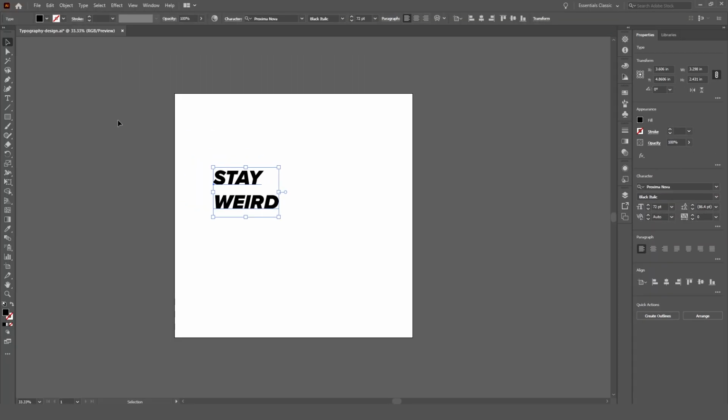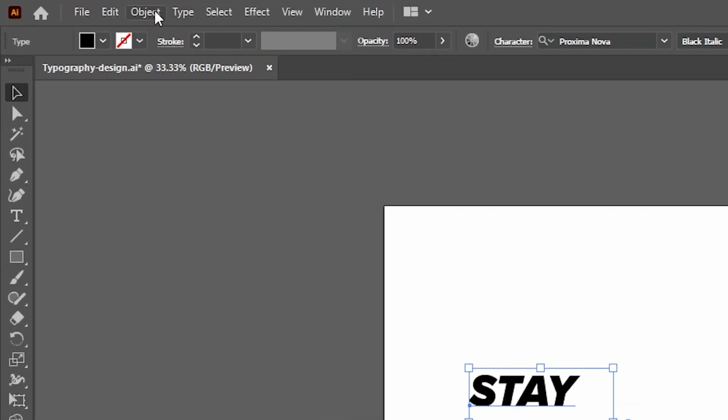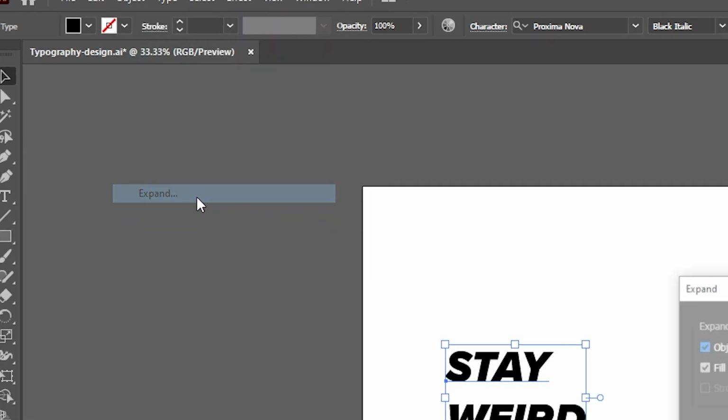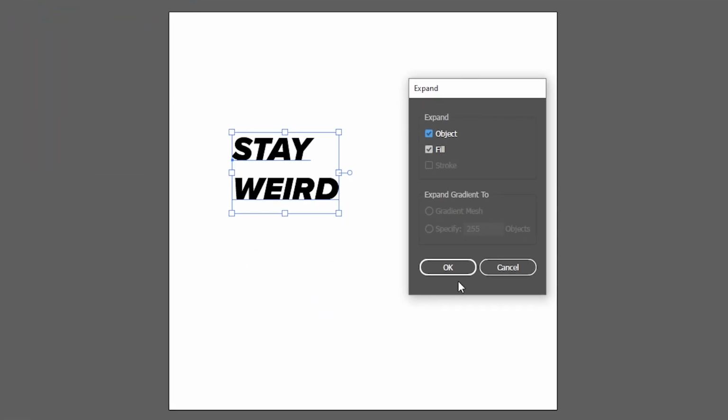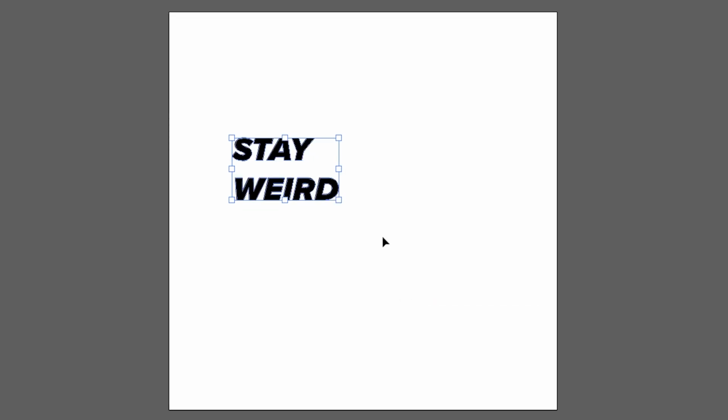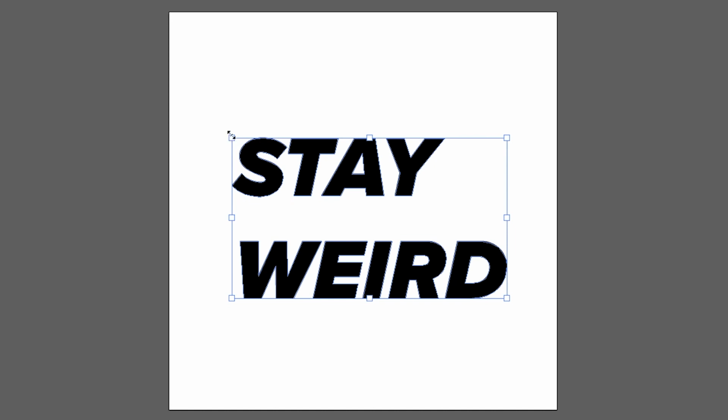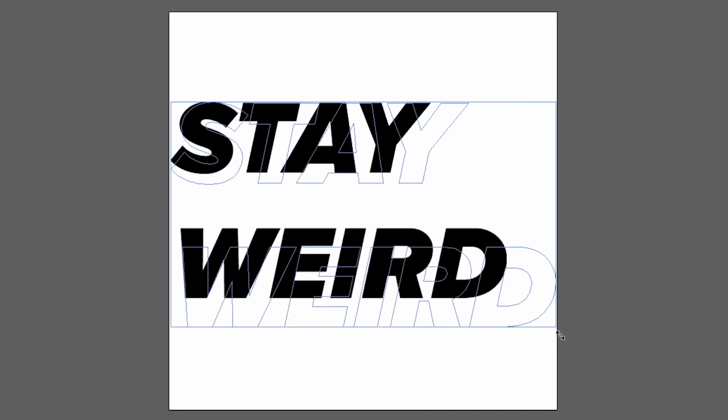Now I need to turn the text into an object that I can freely edit. To do that, I'll head over to Object and select Expand. In the new window that will open up, I'll leave all the default settings and press OK. This will make the bounding box appear around my text. By holding down the Shift key, I'll click on one of the handles and drag it until the text is scaled up to fit on the artboard.